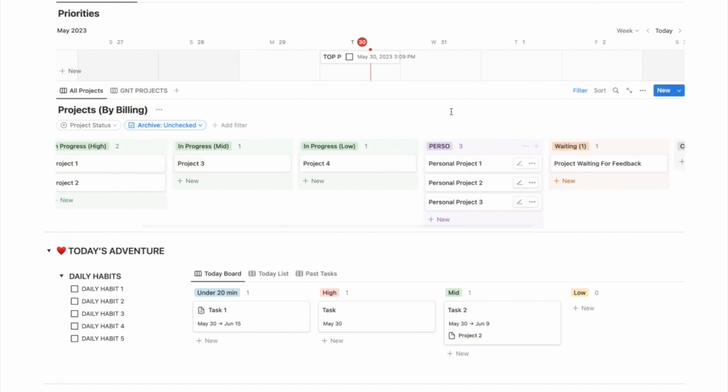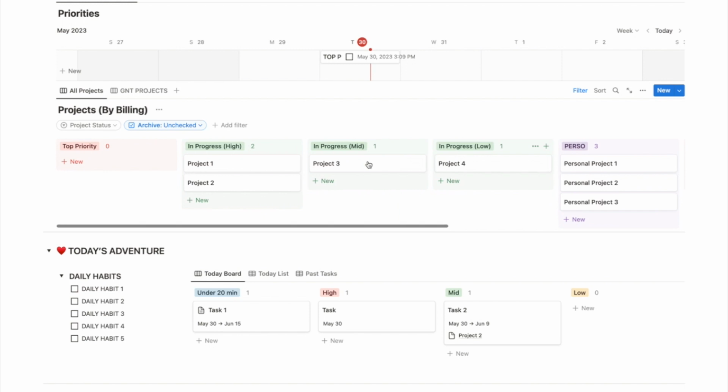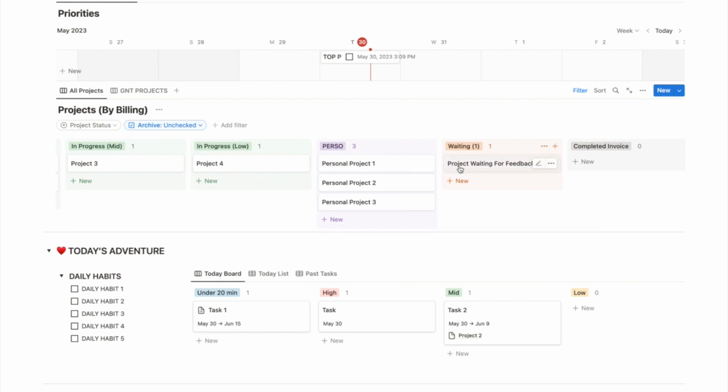We've got a personal column here where you can put all your personal projects. A waiting one for, I don't know, if something completely falls through the cracks, you don't know where to put it. It's not being worked on right now. It's kind of on hold, maybe permanently, maybe whatever.